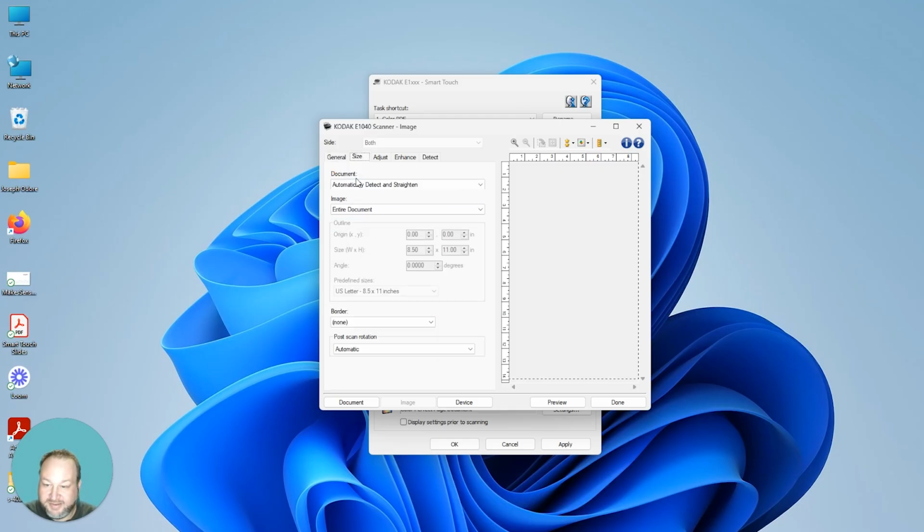Additionally, you can adjust the size. By default, it'll automatically detect and straighten, so if your paper does go in skewed, it'll automatically adjust the skewing there. There is also an image function which will allow you to adjust certain areas of the document or part of the document. You can decide whether or not you're removing borders, and if there's any automatic rotation.